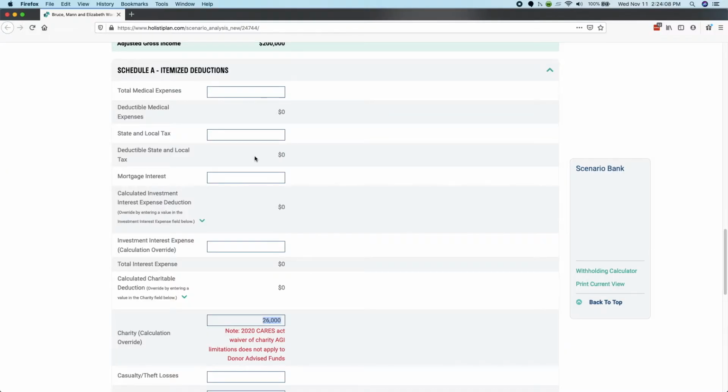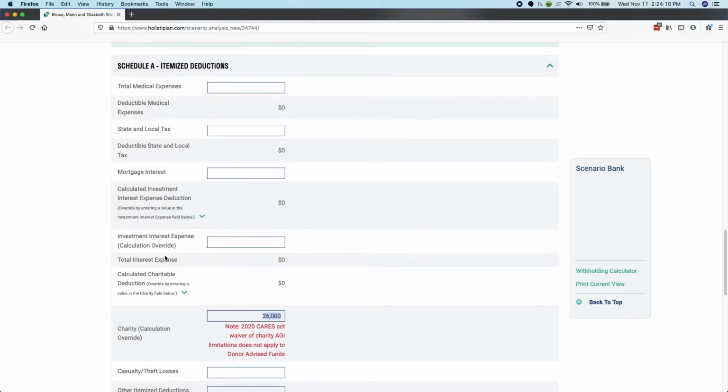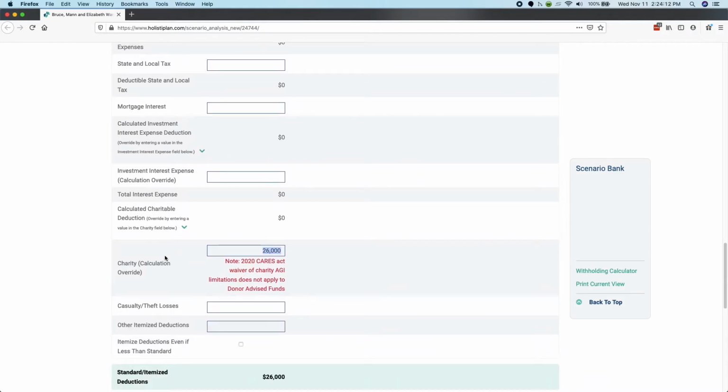One common technique that advisors use is donor-advised funds. A donor-advised fund allows you to group multiple years of charitable donations into a single year. And that's helpful when there's a situation where you might want to take a standard deduction in one year versus the itemized deduction in another year.